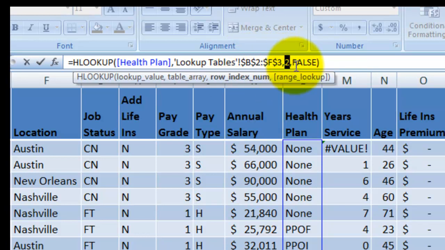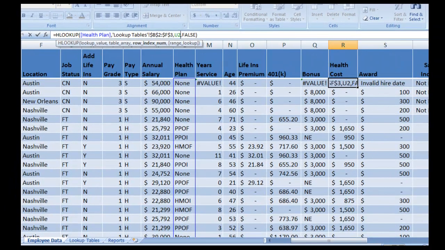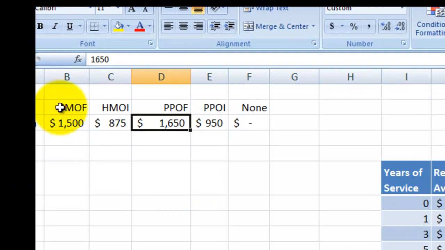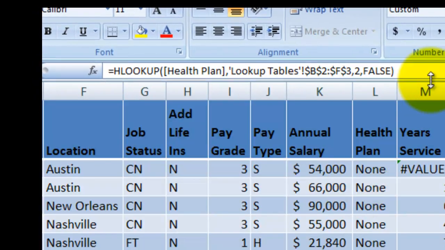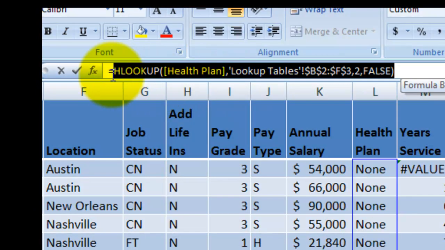The 2 means use the second horizontal row to retrieve the actual data. So it's going to automatically use the fields in row 2 based on the data it got from the health plan column to retrieve. The number 2 says use the value from the second row of our range. So again, this is what your answer should look like, the HLOOKUP function for step 7.